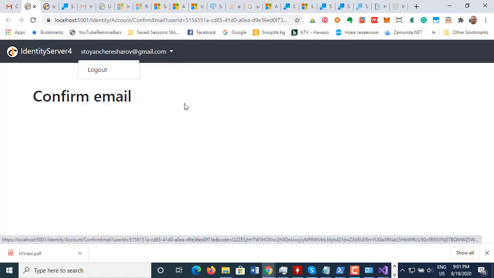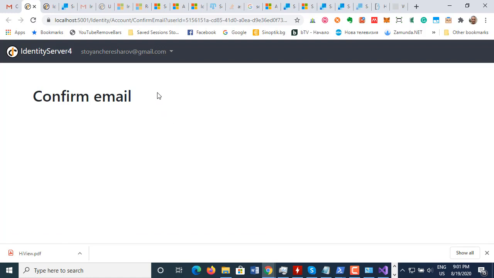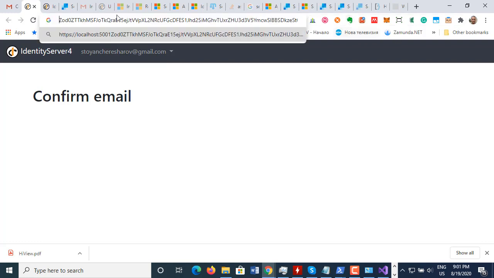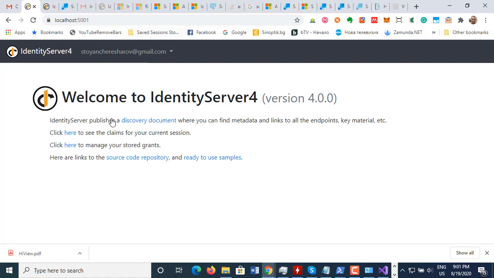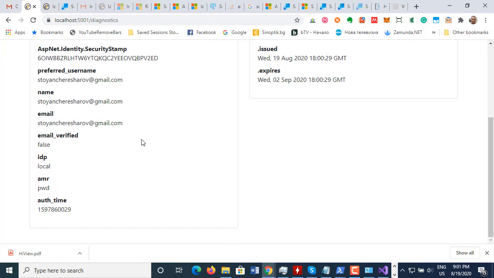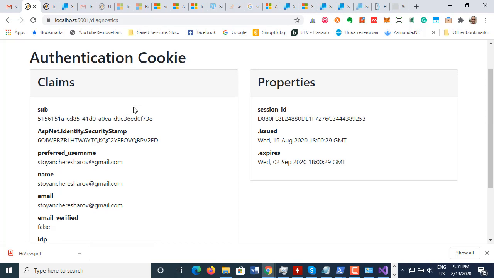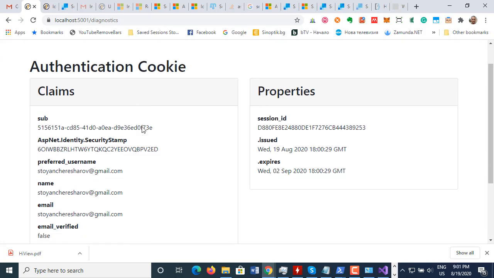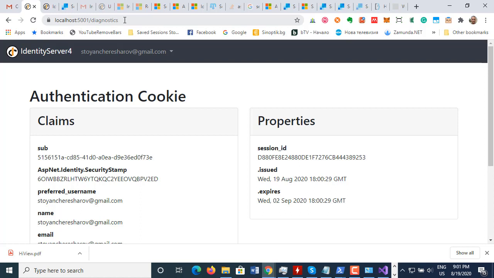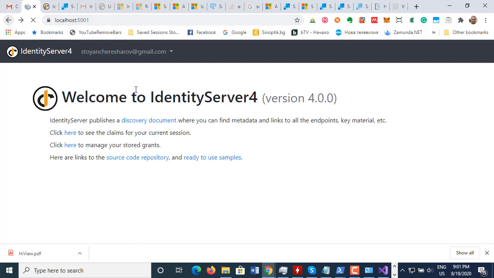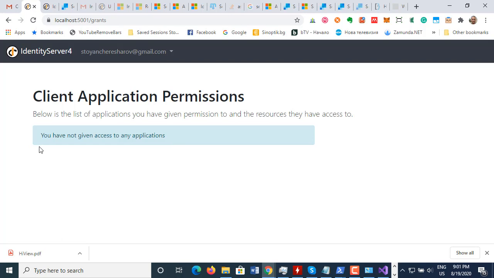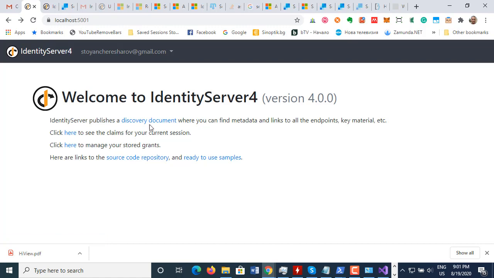So I'm logged in right now as Stoyan Cheresharov, and everything works. Everything works perfectly. If we go to the home page, oh my God, look at this. I see everything from identity server, authentication cookie. It shows me the identification cookie. I have been redirected to diagnostics. Here to manage, you have not given access to any applications. Actually, I did.